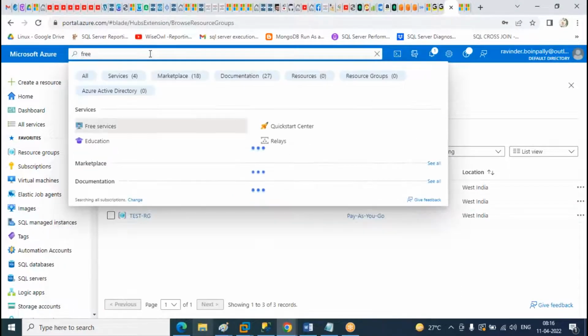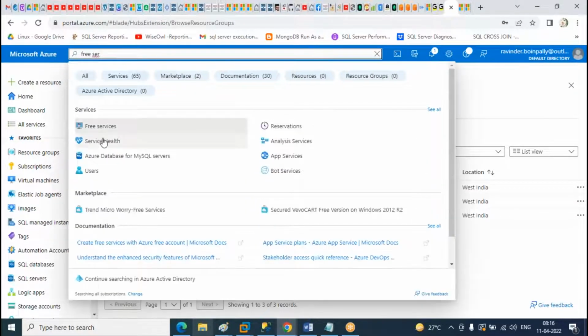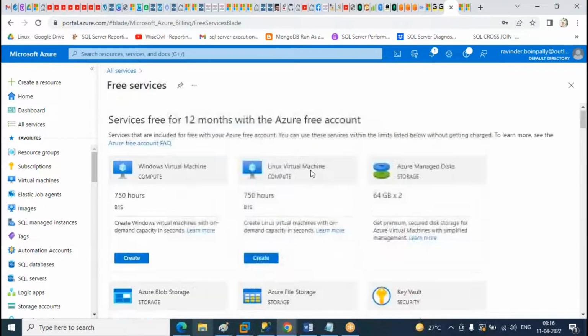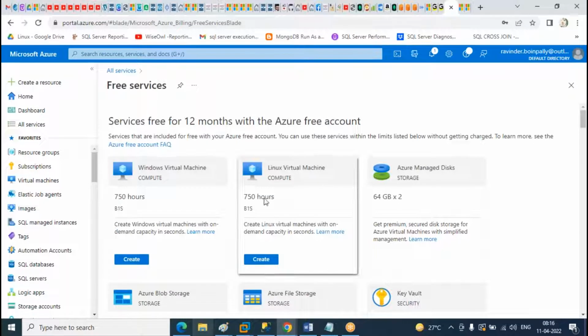If I look, there are free services here. Let me type free services. You click on this, and these are all free. For how long? For 12 months. These services are free for 12 months. 750 hours of VM with 1 GB RAM.